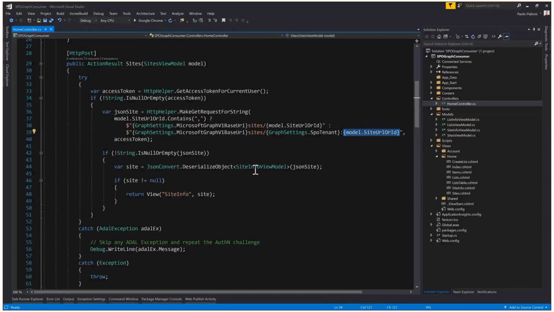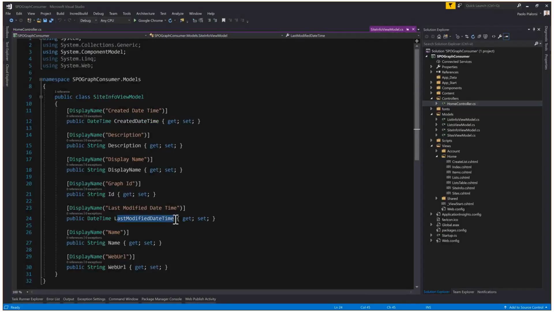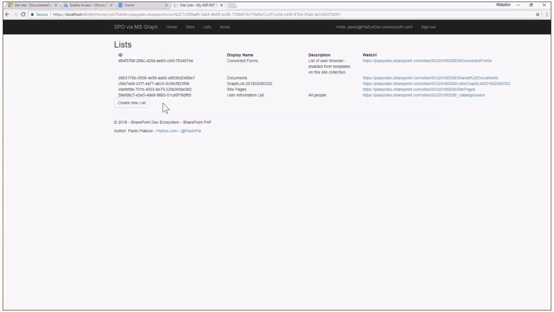You will get back an object which will have some information like, for example, the creation date time, the last modified date time of the site, the description, the display name, and the ID we were talking about a few seconds ago, as well as the name and the URL of the site. Using the ID of a site, you can then retrieve, for example, the lists that you have in a site. So, for example, in this solution, if I click on the Show List button, I'm able to get back the list, which is a short one in this sample website, the list of lists and libraries that I have in my site.